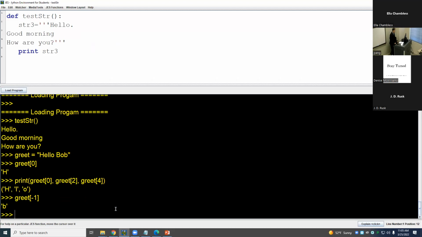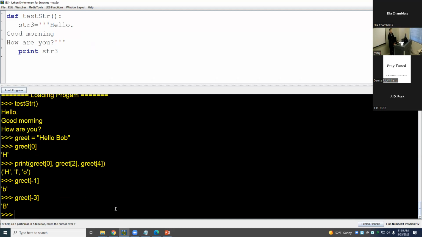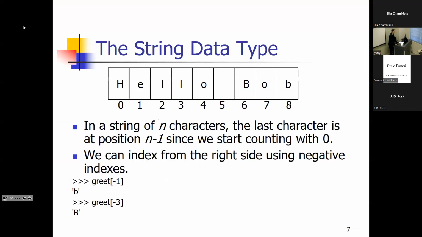So greet[-1] displays the last character, B. Greet[-3] displays the third-to-last character, uppercase B. Because Python is able to use a negative index, it is very convenient for some applications. For example, if you have a very long string and you want to get a character from the end of the string, you don't have to use a large number as an index. You can use a negative number as an index.